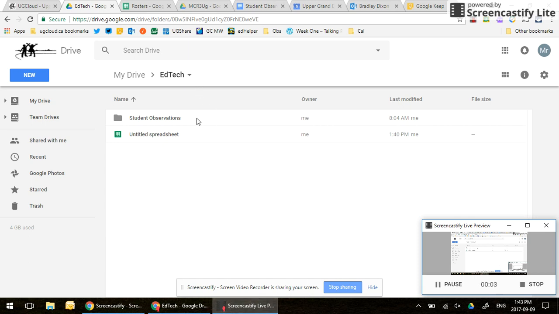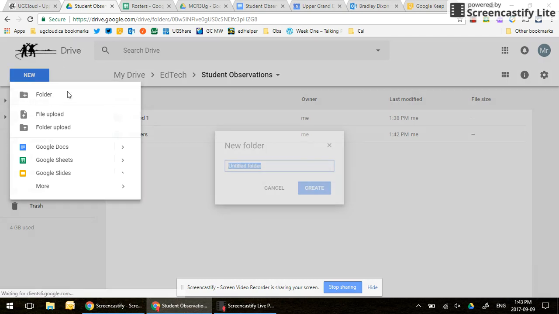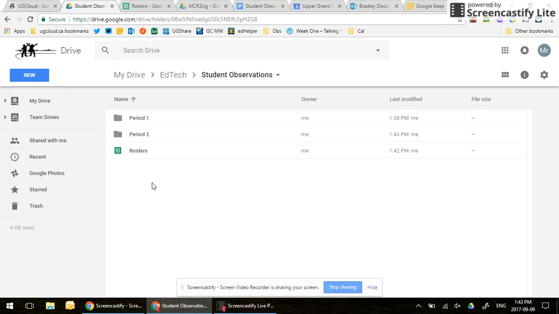Okay, so here what we're doing, first we're just going to set up the spreadsheet with the names. I started a student observations folder. Underneath there, I would have period one, period two. We can make whatever folders here. So maybe I'm going to do this for my period one and period two classes.